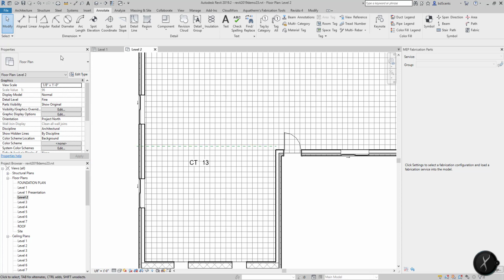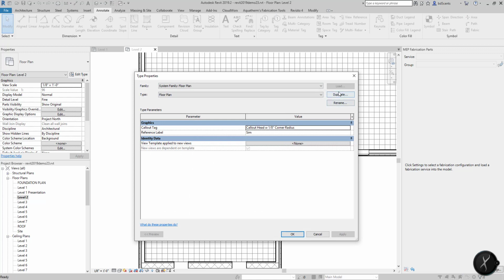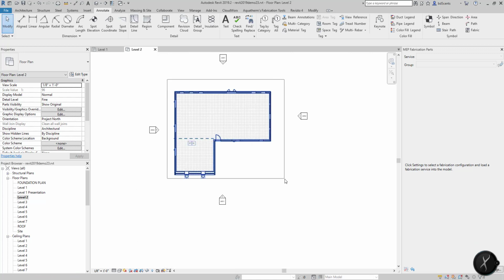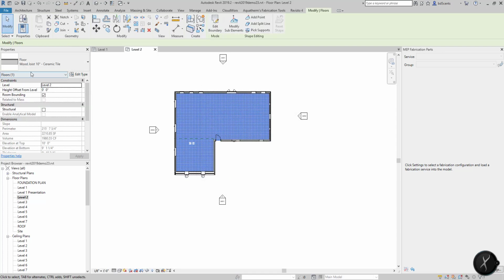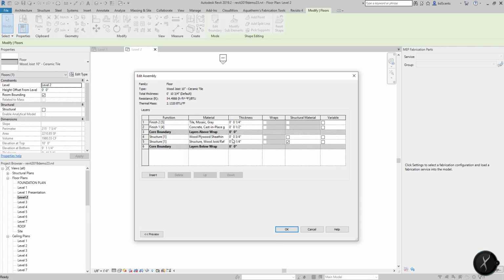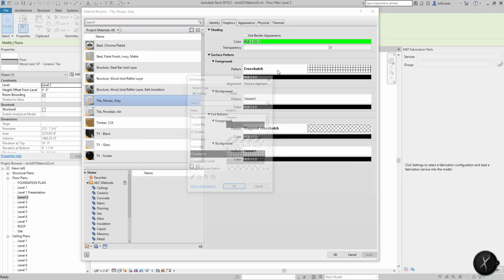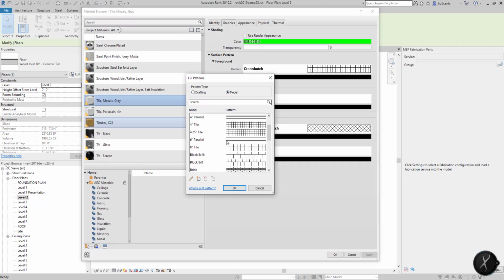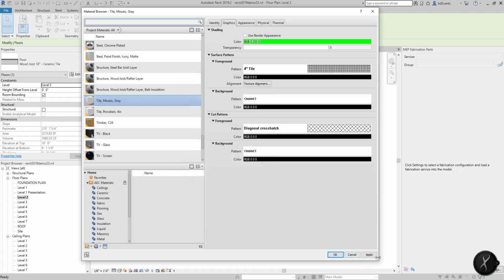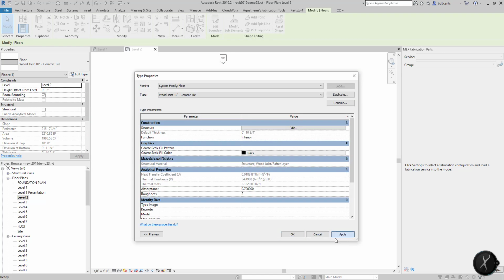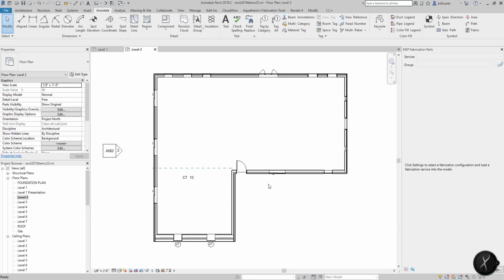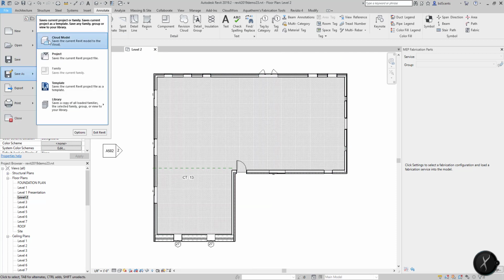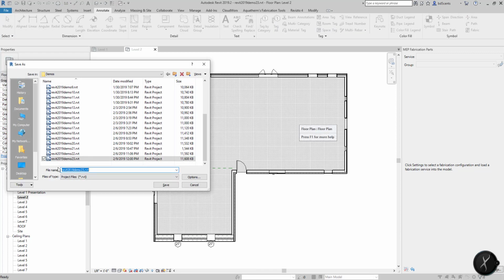Now, go ahead and change that back to a surface pattern. So we're going to select the floor, filter, check none, floors, apply, OK, edit the type. We want to change this value back to a surface pattern of a model 4-inch tile. Apply OK, OK, apply OK, and now we're back. So now we know that that will scale accordingly. Go ahead and save this as project Revit 2019 Demo 24, and I will see you in the next lecture.